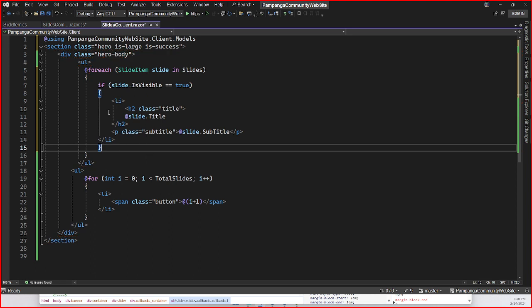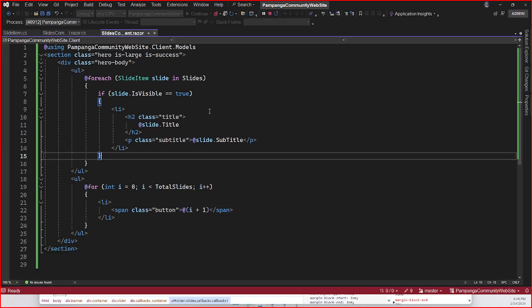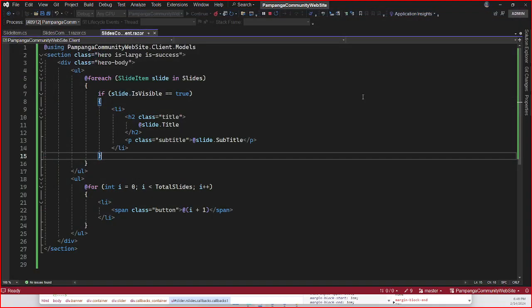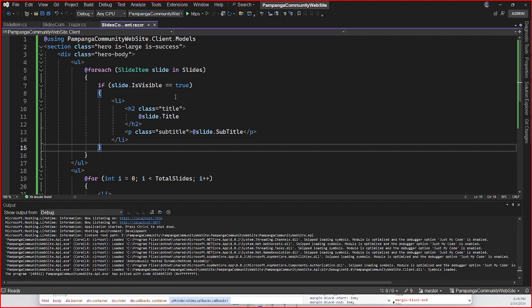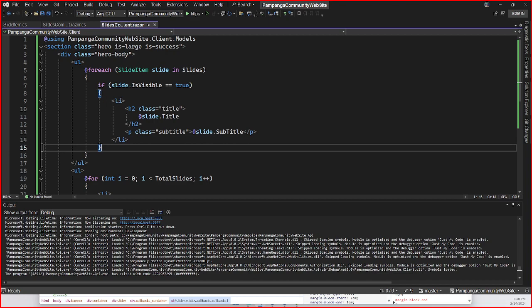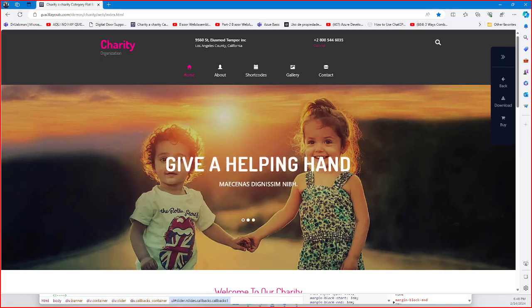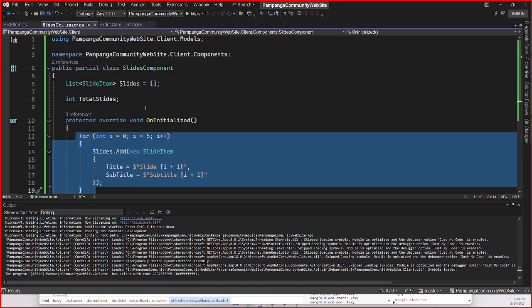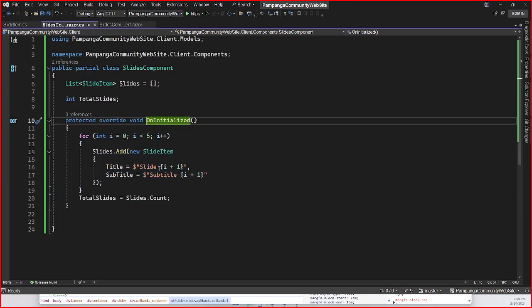So if I try to render now, I should not see anything. See, I have 5 slides, but I don't see anything. All is hidden. Then the next step is I want to already simulate this one, with minimal changing of the wording. To do this one, we're going to use a task.